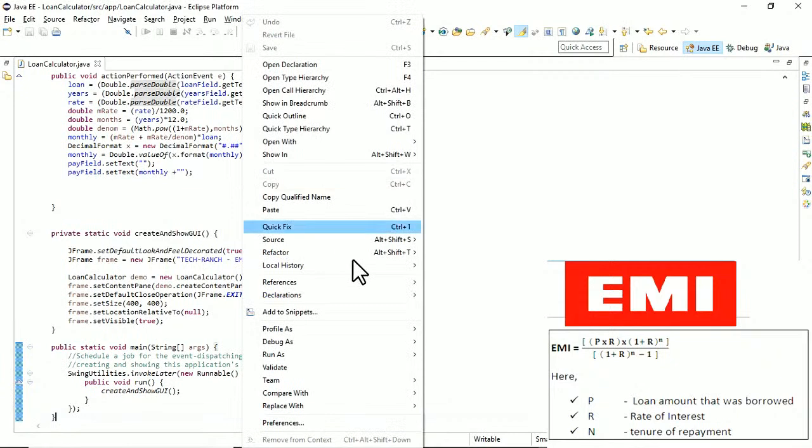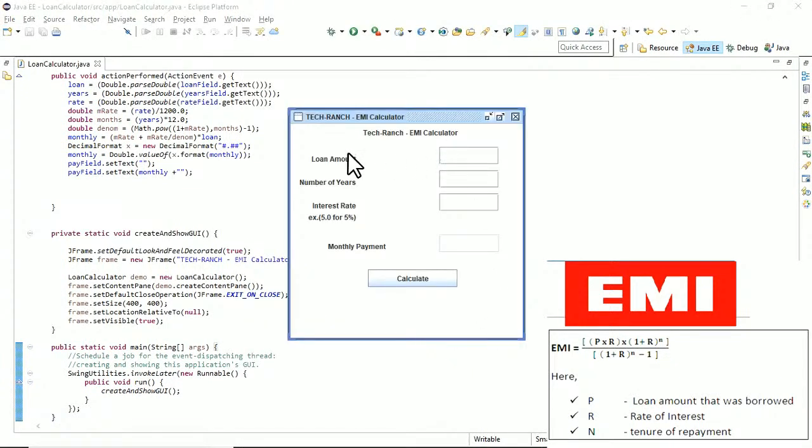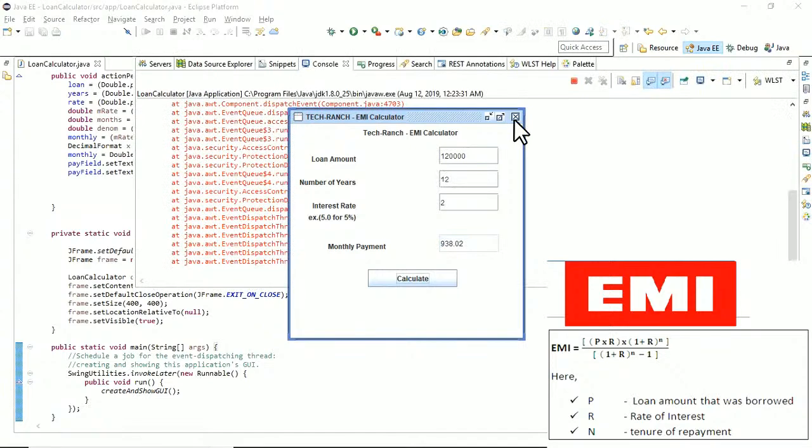Now let's take a look at the execution. Here you see TechCrunch EMI calculator. Now if I give any value, some loan amount, and for number of years 3 and rate of percentage 2, and I click on calculate, this will be the monthly payment a loan applicant has to give. So this is the offline EMI calculator Java application implemented in Swing API.